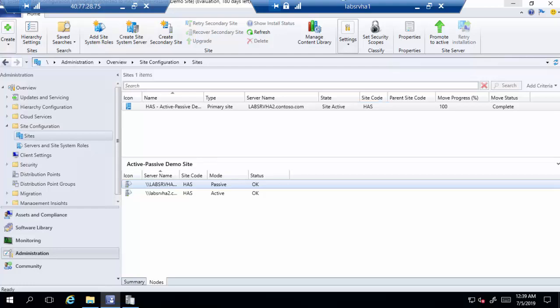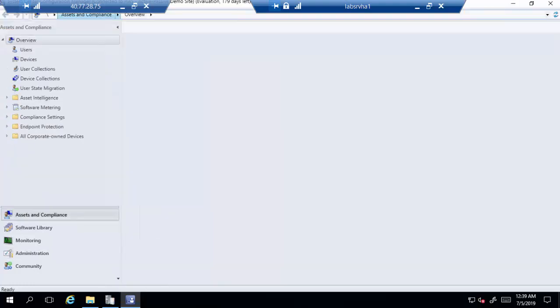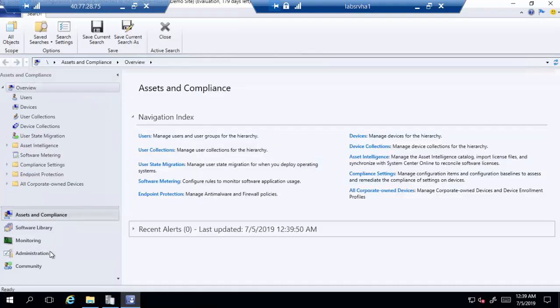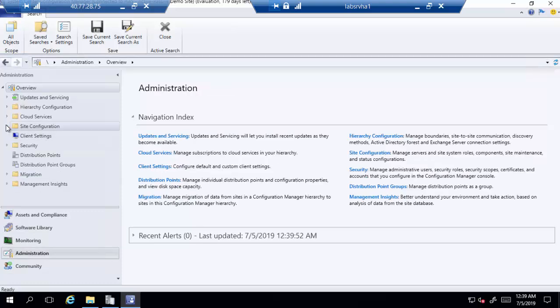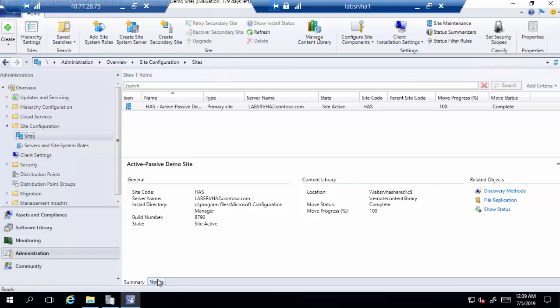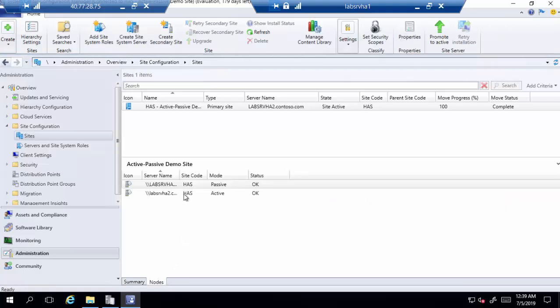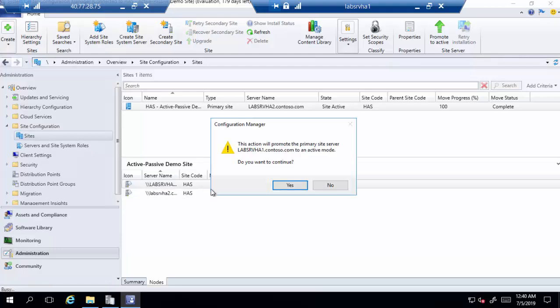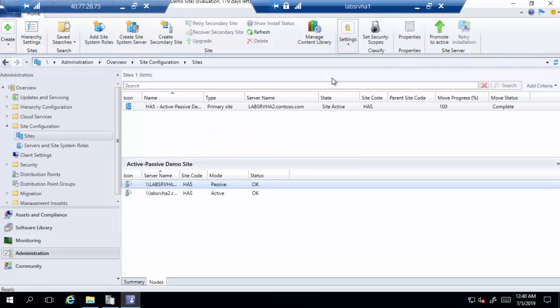All right, let me fix that and I'll be right back. So what I did is I just closed and reopened the console. Let's see if we can get that to work this time. Let's see what the status is. Make sure it's what I thought. So yeah, this is active, this is passive. So I'm going to right click and promote to active. Yes. And so that triggered.